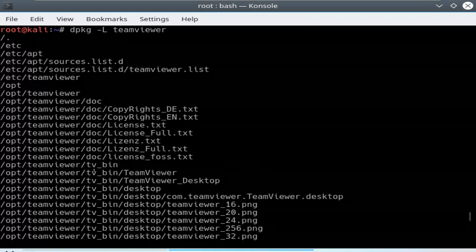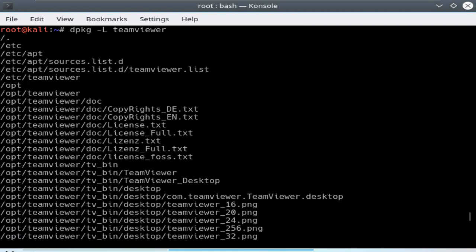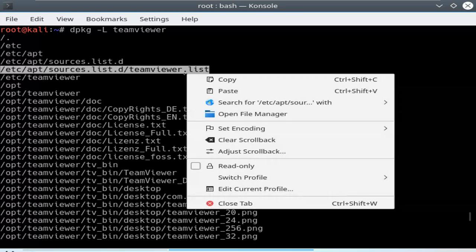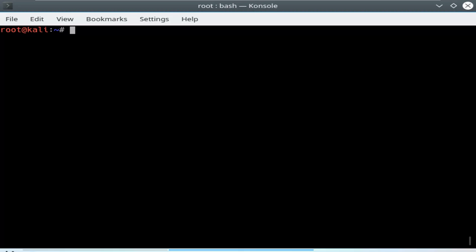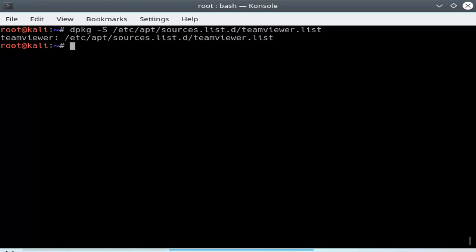Suppose you know some file and you don't know who created the file. For example, I know this file. Now I don't know who created it, then I can use dpkg -S and the file name. It will provide the package name, showing that this package has created this file.